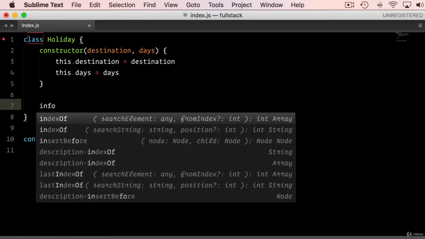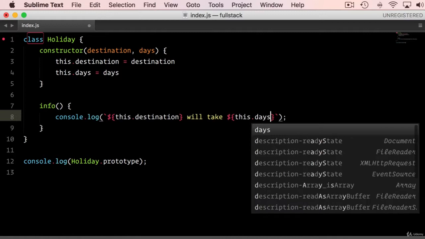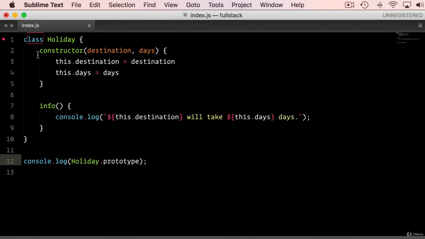Now once we have the properties, we can also add more methods. Let's say we have an info method, and this will simply console log. Let's use this backtick: this.destination will take this.days. So this is how we can create a class. We add properties, we add methods. Now we can use this class as many times as we need.